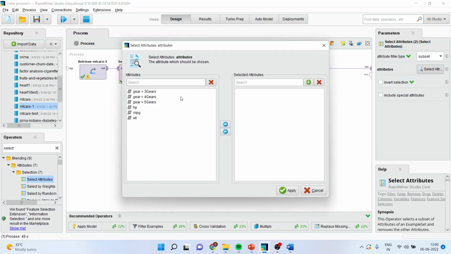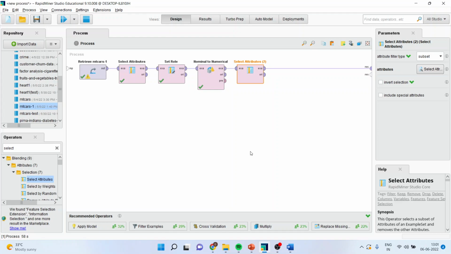Select 4 gear, 5 gears, horsepower, MPG, and weight. Transfer it. Apply. Now we want to do the cross validation. Normally, we keep number of folds as 10. But first of all, let's try to find out cross validation.